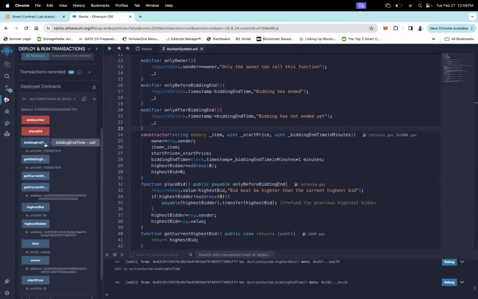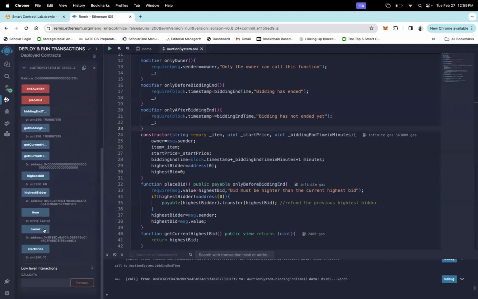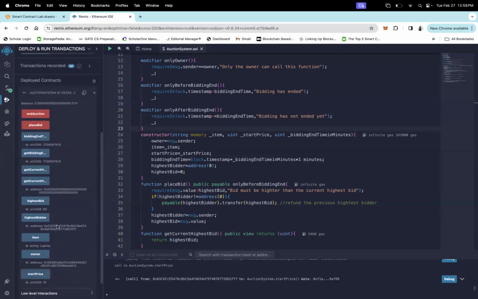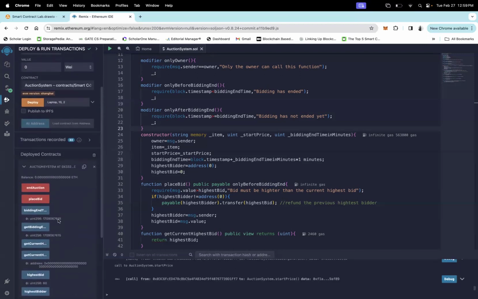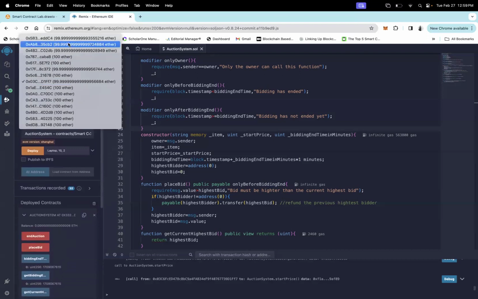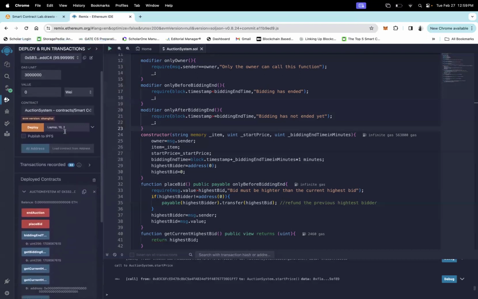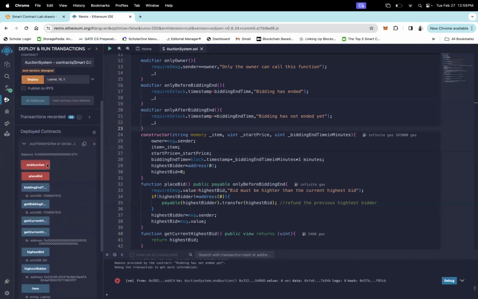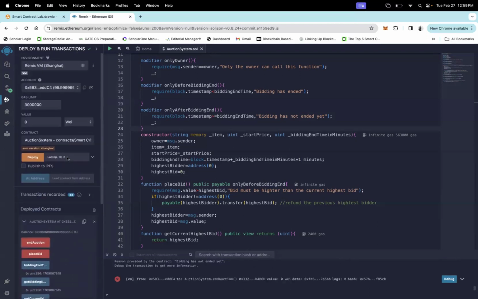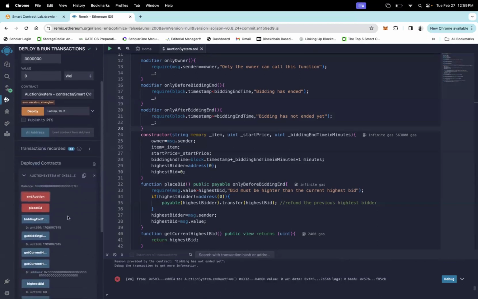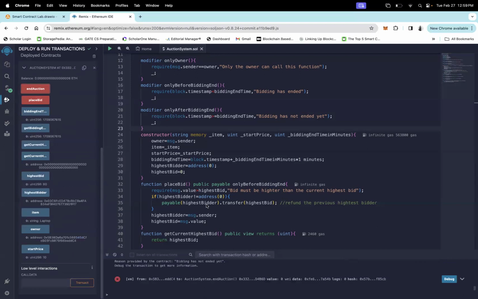Next, the bidding end time is this. We have 2 minutes time, and the start price is this. All functions are working well. Now switch to the owner and use this end function. It says bidding has not ended, which means the 2 minute time I gave is not over yet, so we can place more bids. So this is how this auction system works.